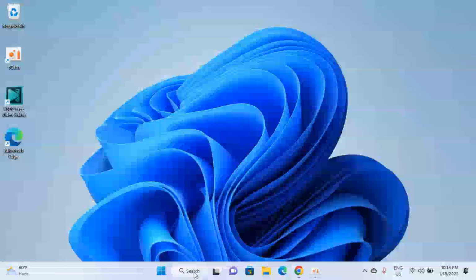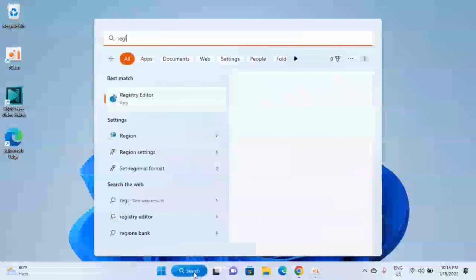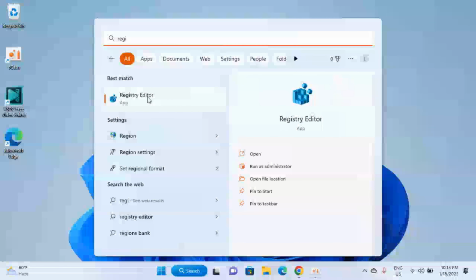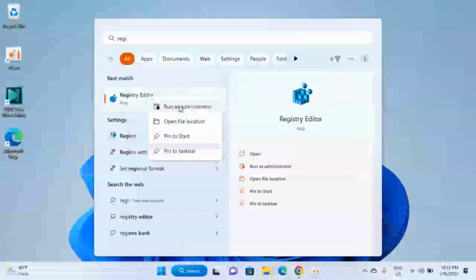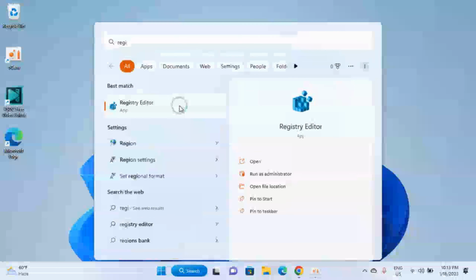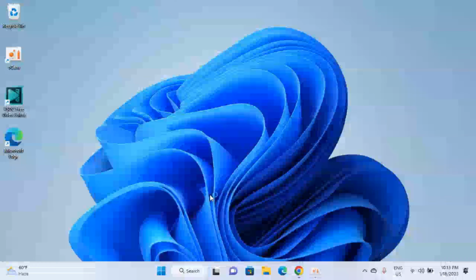You should left click on the search button and type Registry Editor. Here it is. Right click on it and click on run as administrator. If you see a user account control prompt, click on yes.